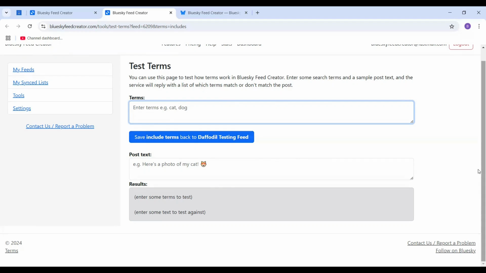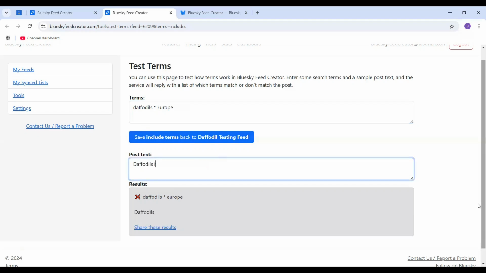Maybe I'm interested in daffodils in Europe. So I could say daffodils, star, and I've got a space either side of the star, and that means that there could be any number of words. Obviously, it still has to fit within the post character limit, but there could be any number of words in between daffodils in Europe. So if I said daffodils in Europe, happy days, that's going to meet the requirements.